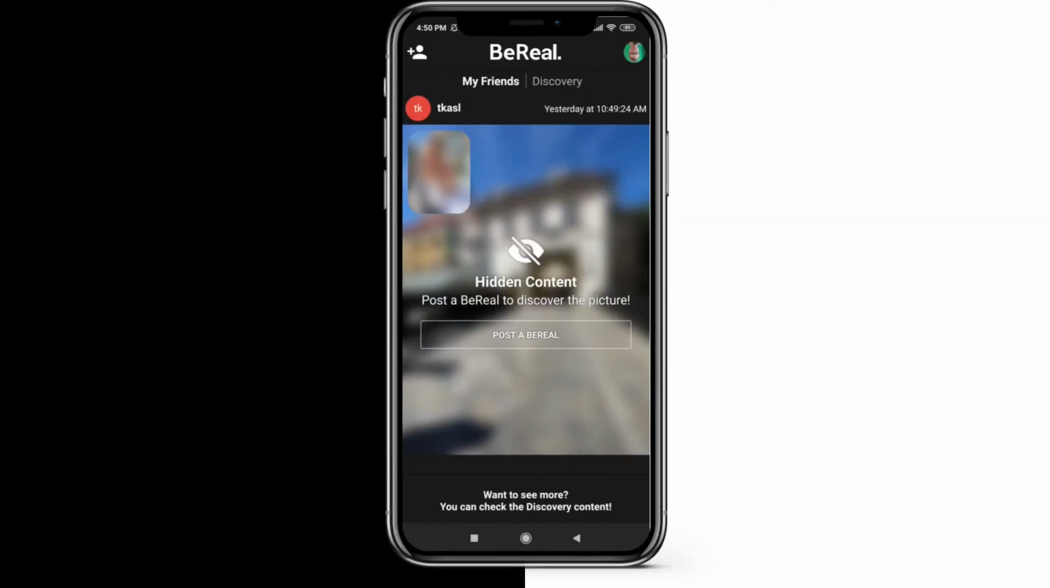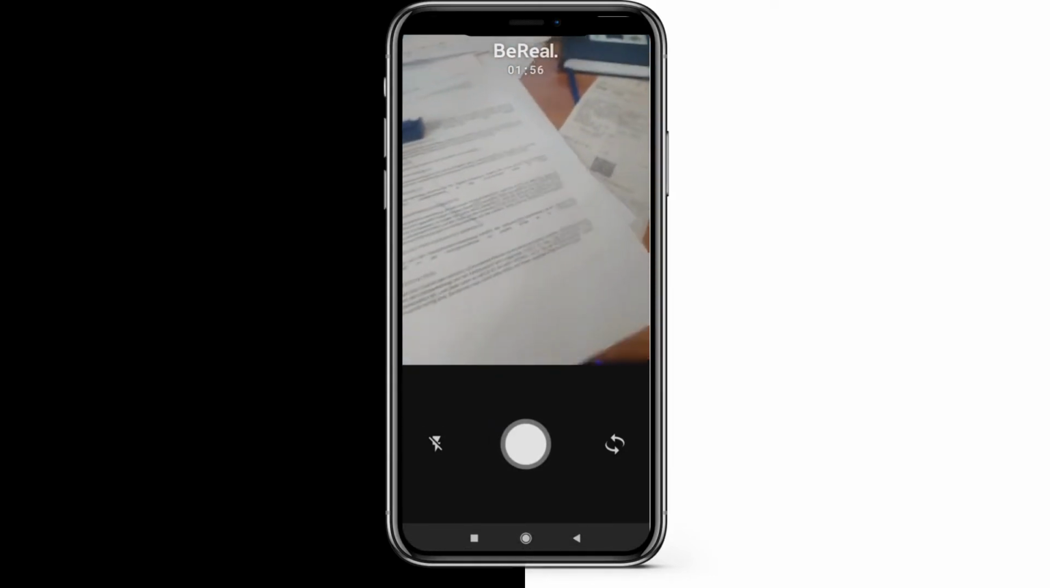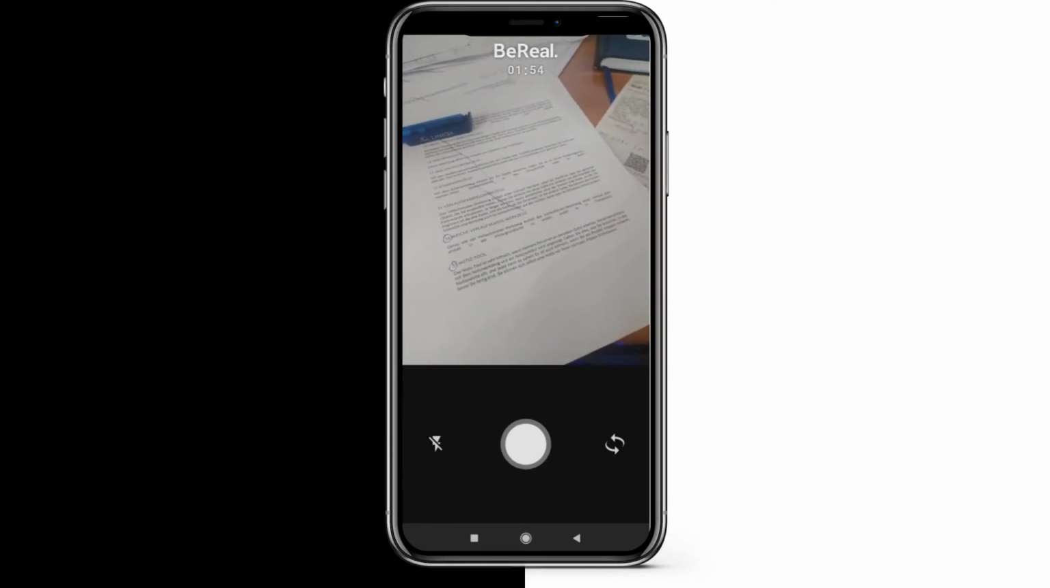How can the camera be changed on BeReal? By posting a BeReal, you mostly will see the back camera. So I click on post a BeReal. I created this account brand new. And now I see the 2 minutes timer and the back camera of my smartphone.